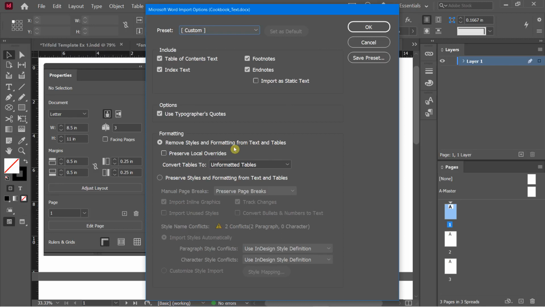I'm going to suggest that 99% of the time, you should remove the styles and formatting from your text. Why? Because we need to give it a clean bill of health, just start from a clean slate so that it belongs to InDesign. We do not want it to inherit any of the stuff from Word. InDesign is just going to get confused, because we're going to put all of the InDesign language on there, and we're also going to put our own styles on here, using paragraph styles and character styles. All right, so this is great. I click OK.